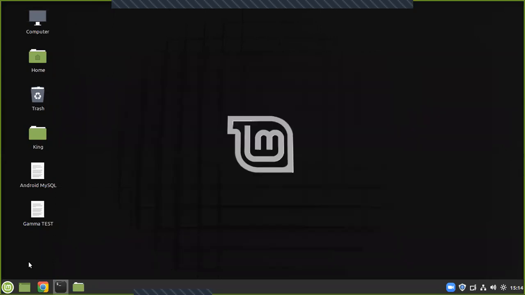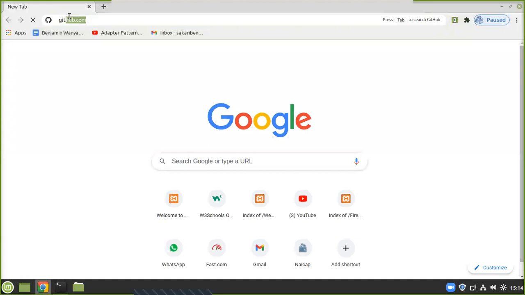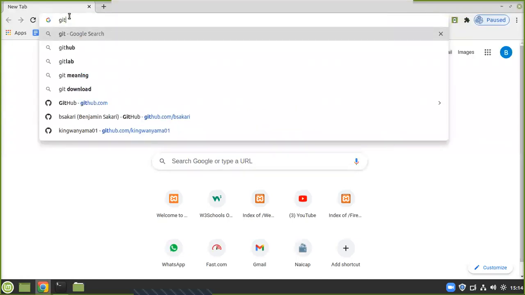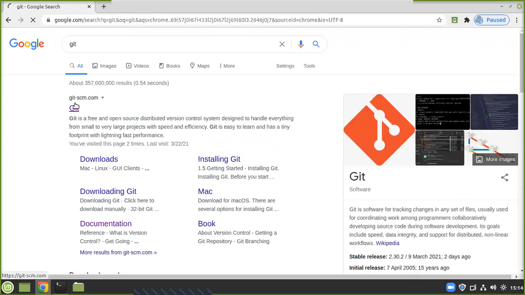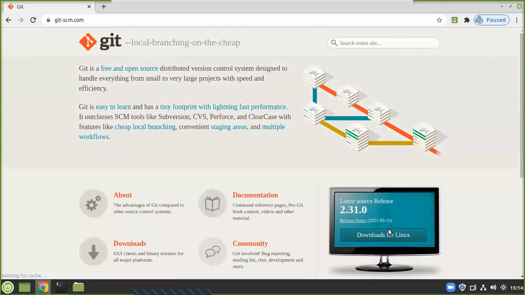For the Windows guys, just launch your browser. For better results, ensure that you are searching using the Google search engine. On Google, you can just search for Git, not GitHub. There's a difference. Once you have Git, just go to this link, and for sure you will see somewhere written download for Windows. For the Windows guys, just download and install.